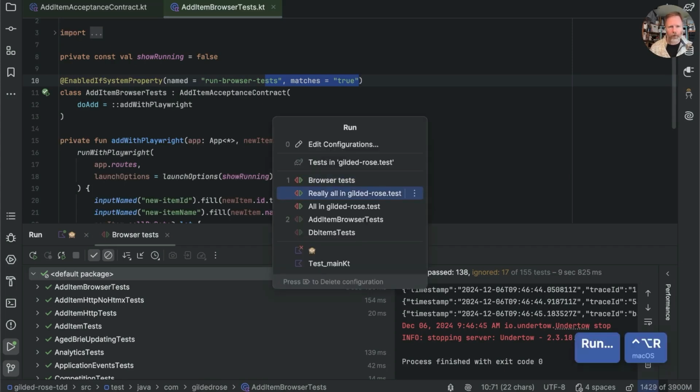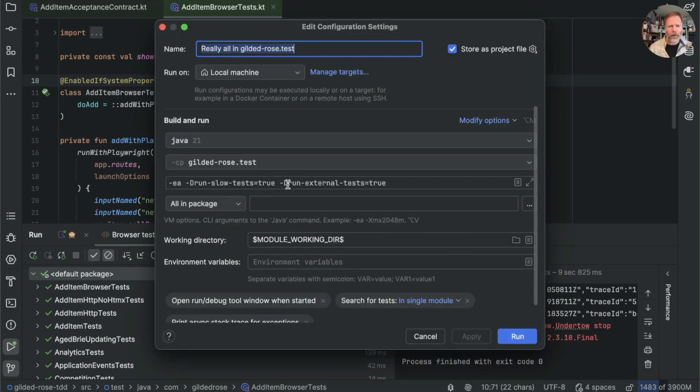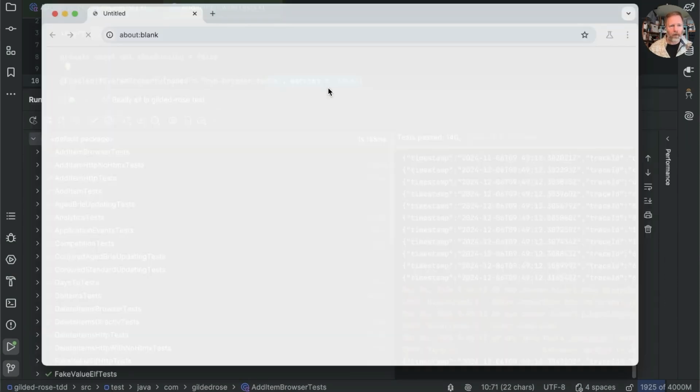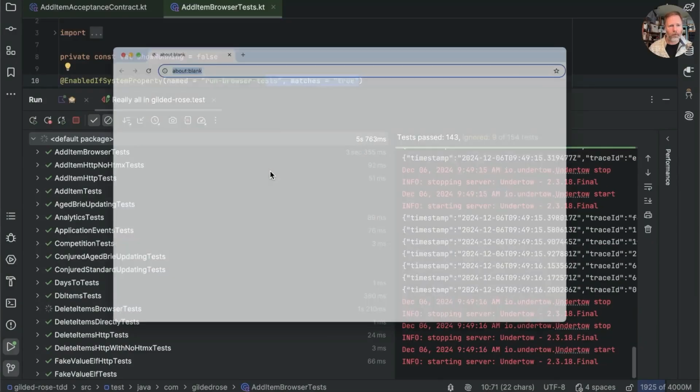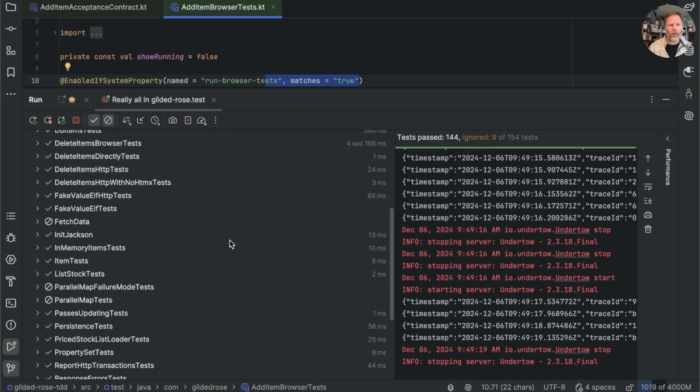I have another run configuration, which is really all. Let's have a look at that. And you can see here that that sets another two system properties. One is run slow tests, and one is run external tests. And I suppose really I should set minus D run browser tests in here as well. So external tests and slow tests are another partitioning of our test space. If I run this, you'll see that, oh, browser pops up. That's all good. But that's run most things, except it turns out fetch data.